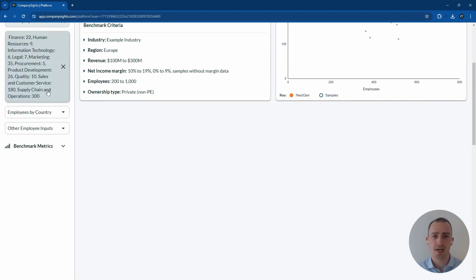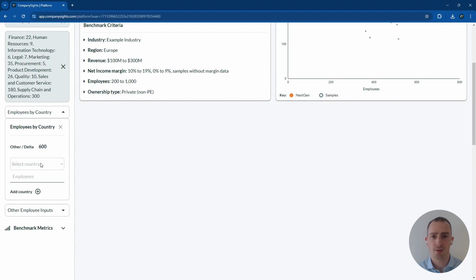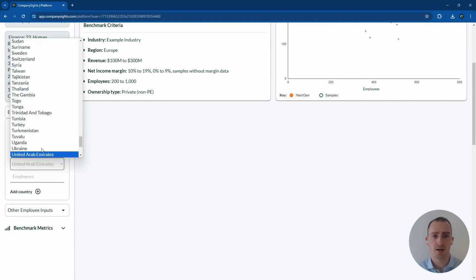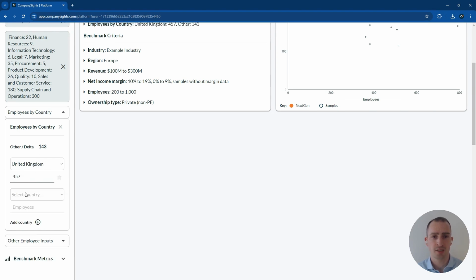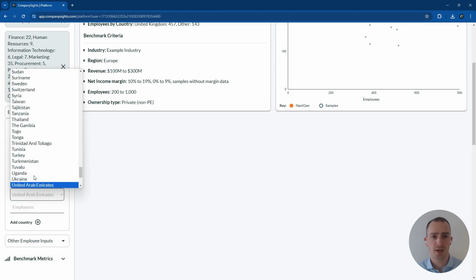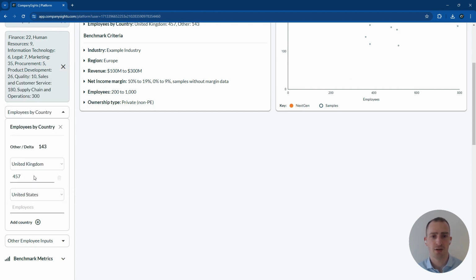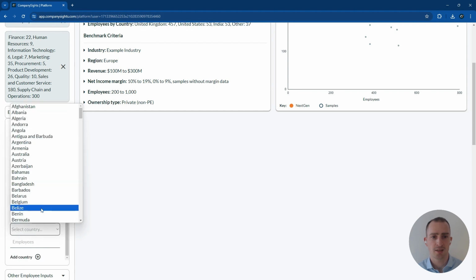Great. So the next are the employees by country, which are UK with 457 employees, then the US with 53 employees, India also with 53 employees, and Germany with 37 employees.